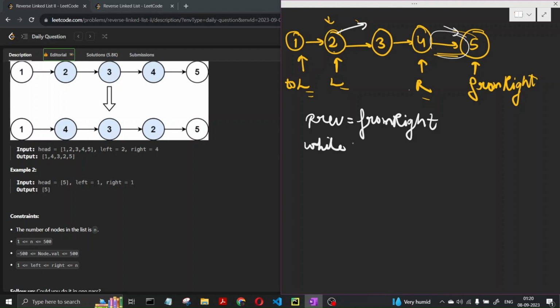Our while loop will terminate when our left node reaches this from right, because we want to traverse till here. So when it reaches this point, it should stop. So our left node is not equal to from right. I'm writing in shortcut. Okay.